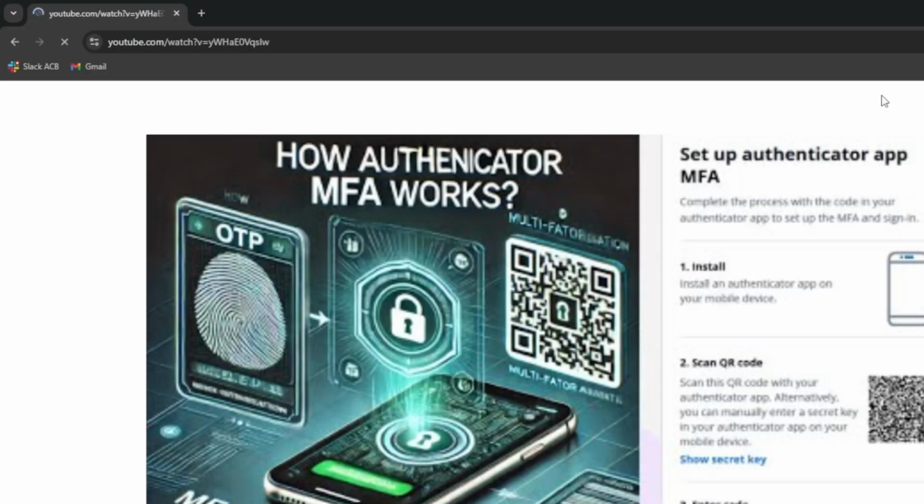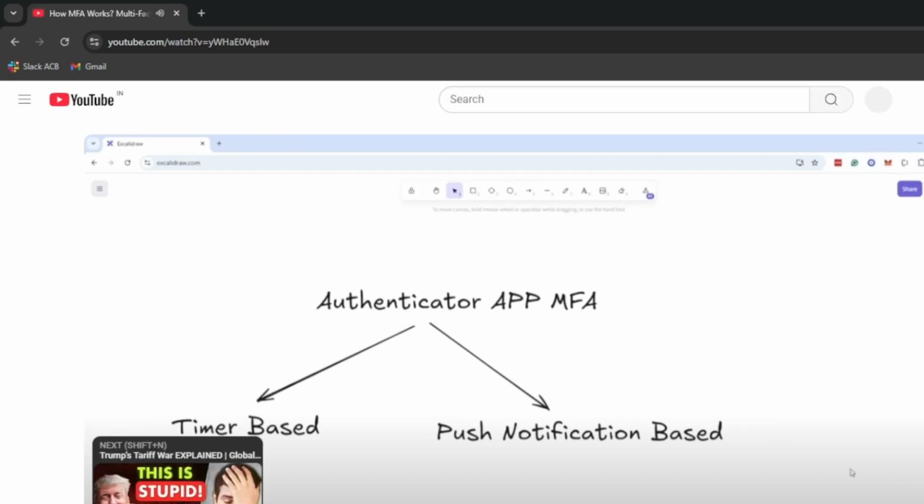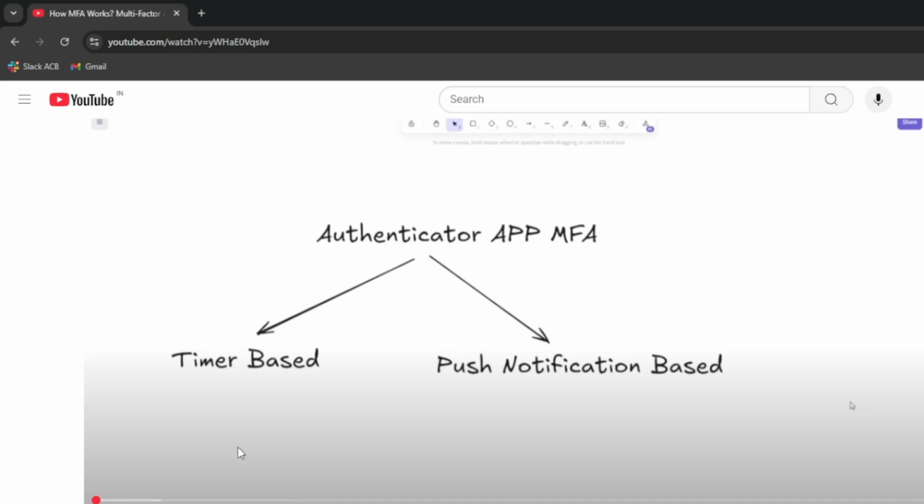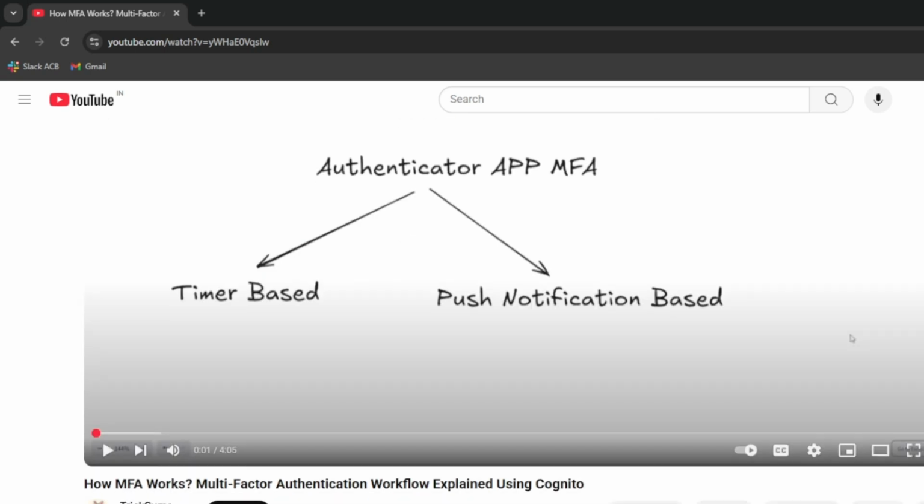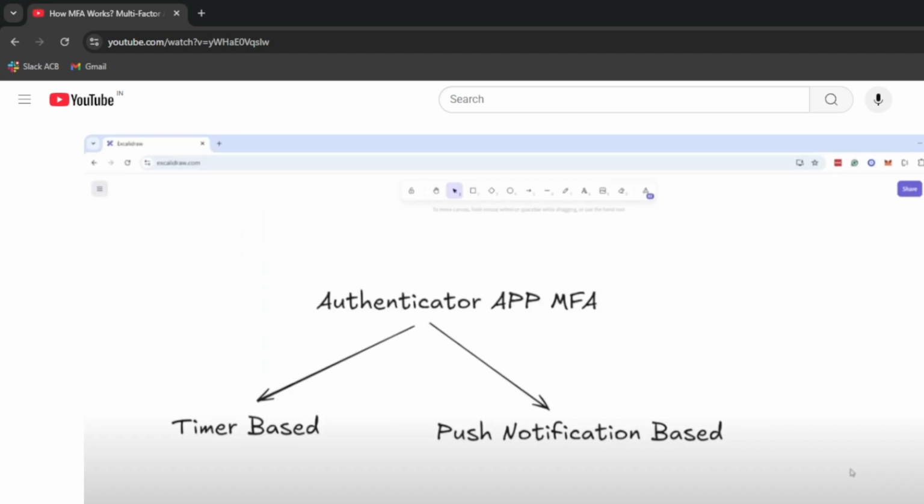And if you are not familiar with the workflow of multi-factor authentication, then do check out this video. In this video, I have explained how MFA exactly works.